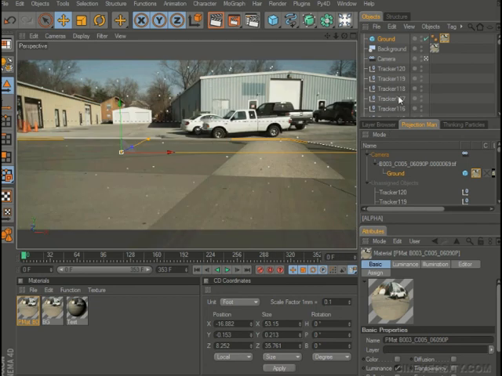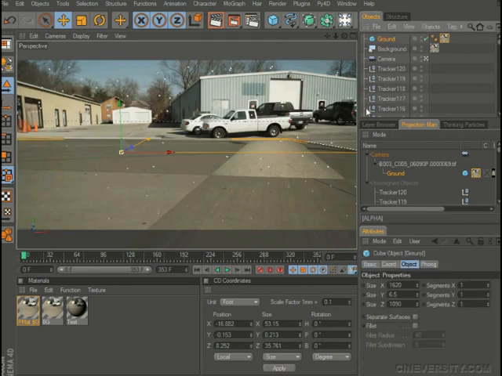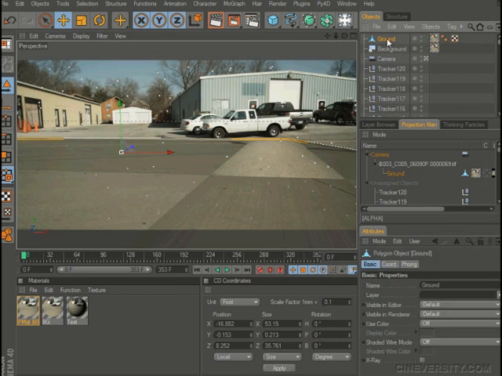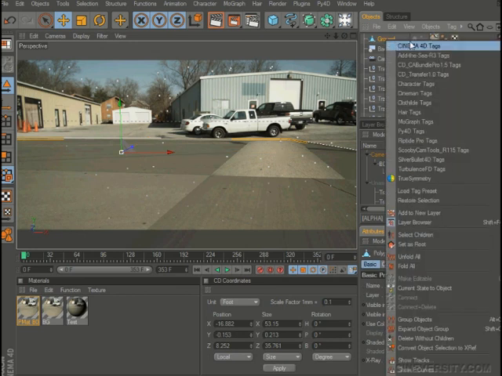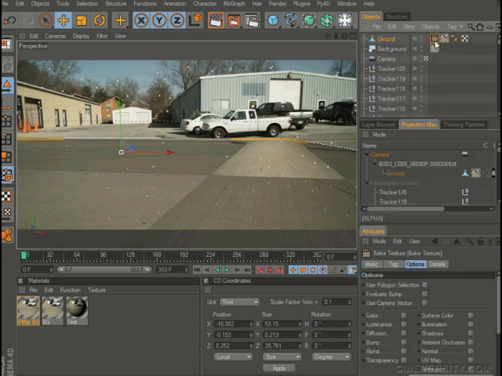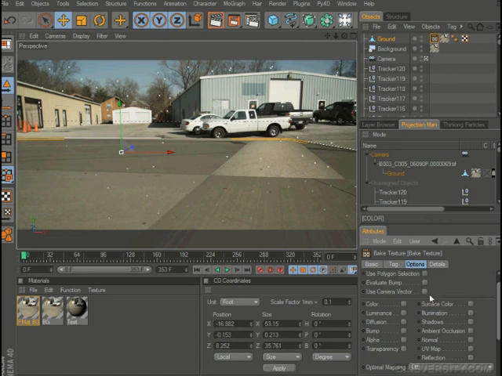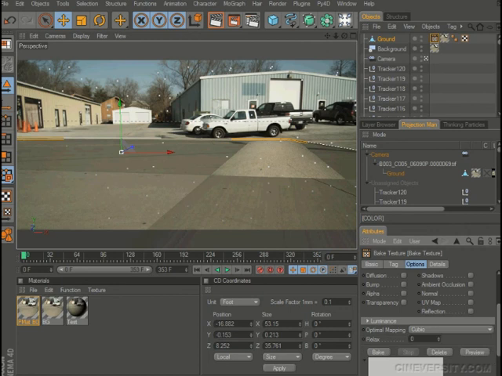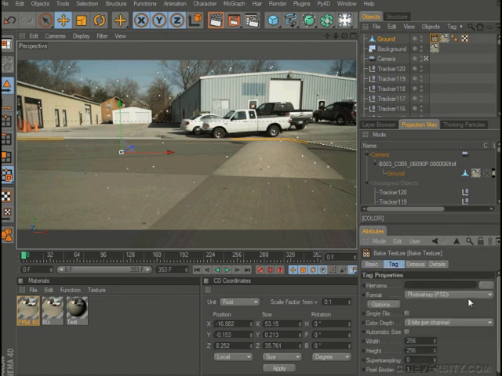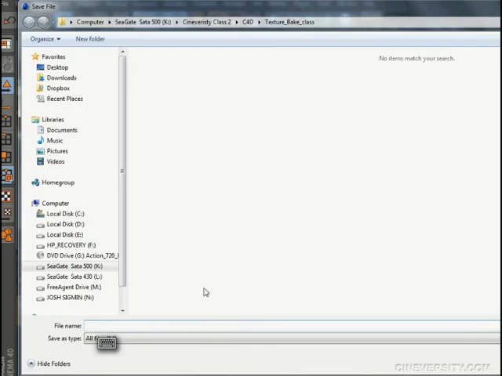Okay. Next up now is we want to bake this texture out. So I'm going to convert ground to a polygon, and I'm going to add the bake texture tag, which is under the Cinema 4D tags menu. Bake texture. All right, and I'm going to come into luminance, click luminance on, go to optimal mapping, and click cubic. Let's come into the tag. And let's go ahead and make this a TIFF, just like our plate. And we need to specify a path for it. So we will put it in a folder I made called Texture Bake Class. Go ahead and call this Ground Baked.